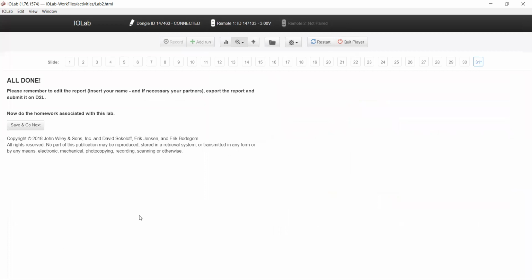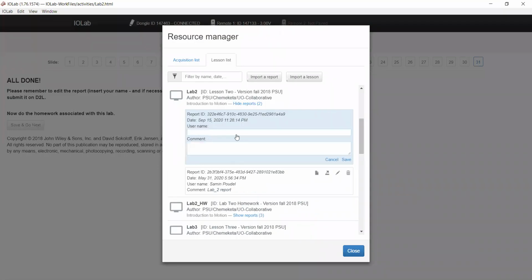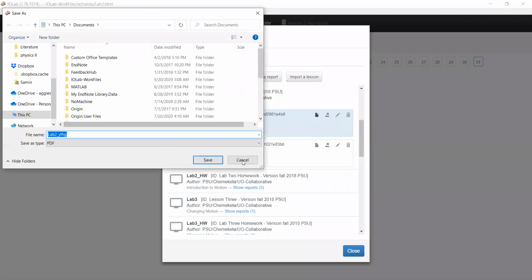I have just done it as a reference. So that's all done. Again, same process, you can save and go next. If you want to save it, you have to go here. We just use this lab too. You write your name and save. Then click on this one, which will create a PDF file. Export to PDF, save in your required location, and you can do this lab.